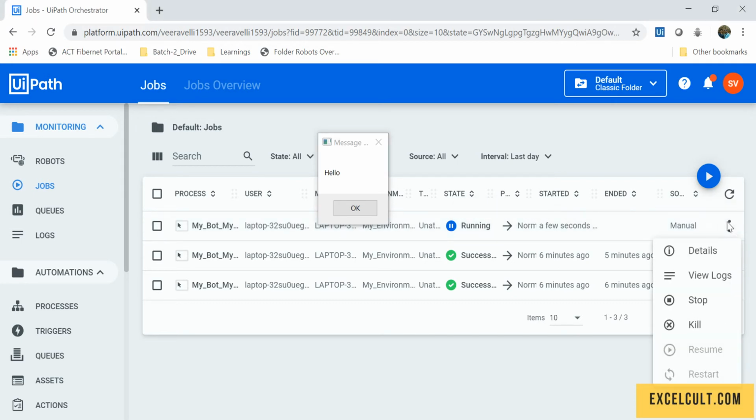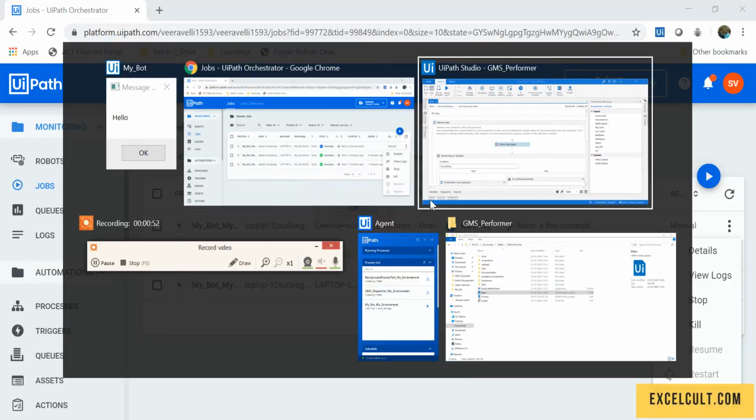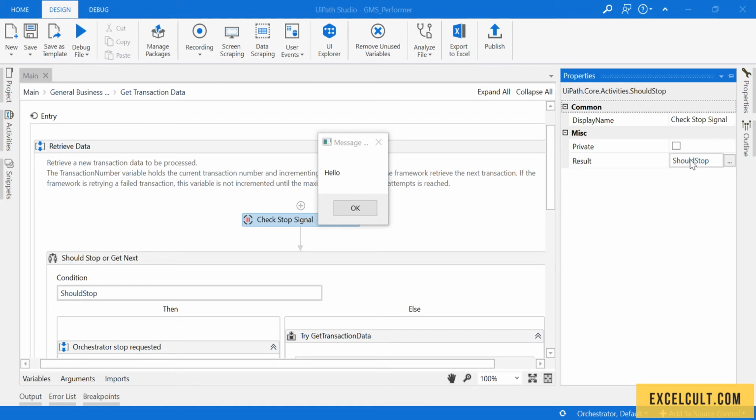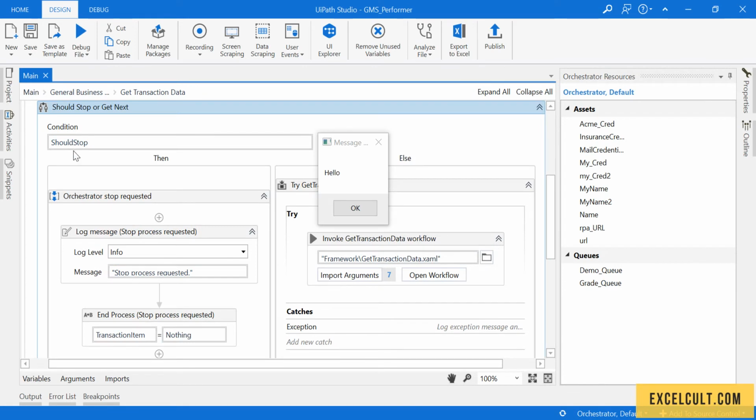I can click on this particular thing and we can find the following options. This will be available to you in the jobs section and that particular job which is being executed. Here, if you are clicking on kill, this will be terminated completely. Else, if you are just clicking on stop, it will reach over here and this particular result will be true.